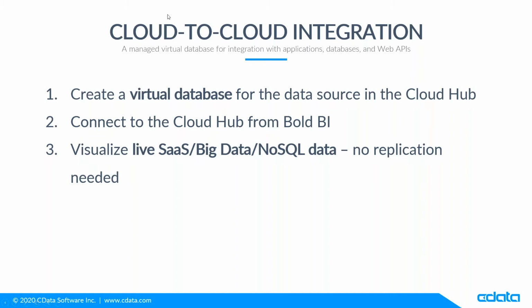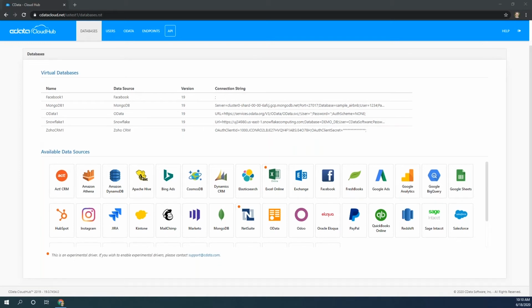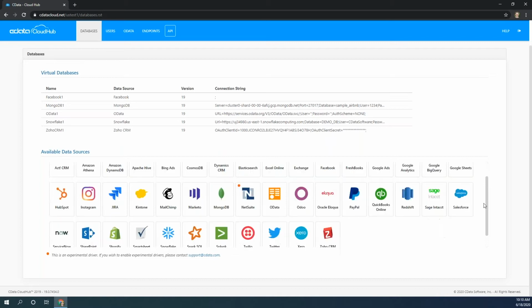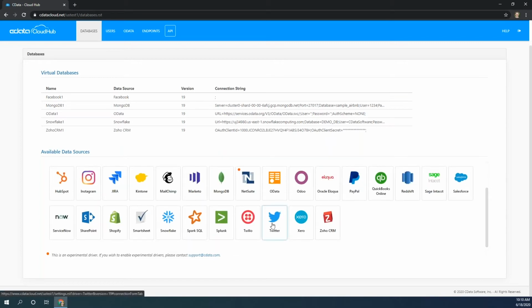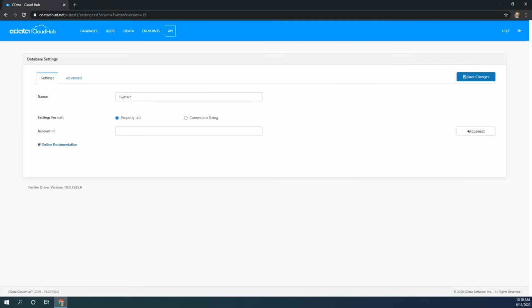So the next thing that I want to do is walk through connecting. So we will connect to a data source. The way that we do that is you would log into your Cloud Hub instance, and you would pick from the available data sources. This list is constantly growing. Just to keep things simple, I am going to connect to Twitter. So I'm going to create a virtual, it's going to look like a MySQL database in the cloud, but on the back end, it's going to talk to the Twitter API.